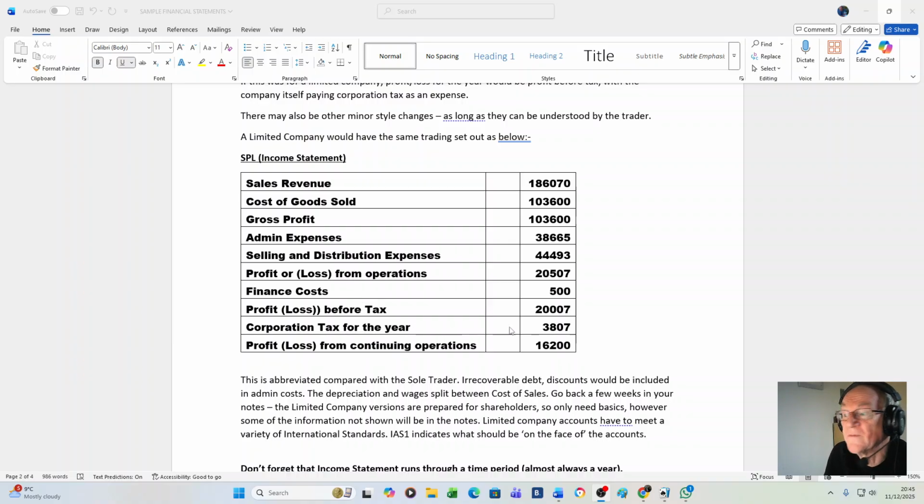And then the profit or loss before tax, it's the same number, except of course now the business itself pays the tax. So the profit or loss from continuing operations that can stay in the business or be given out as dividends is 16,200, not the 20,007 figure.